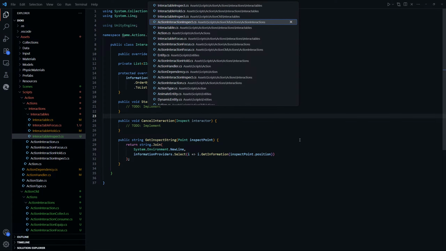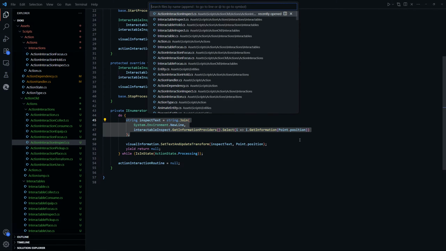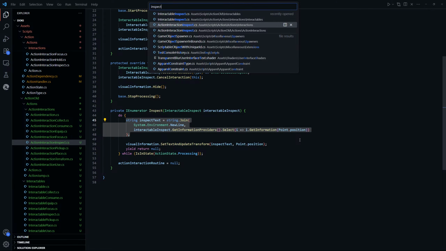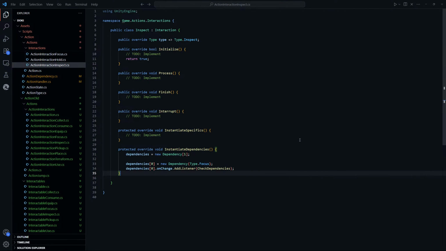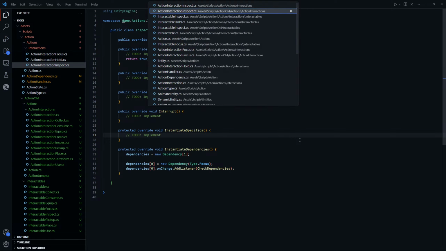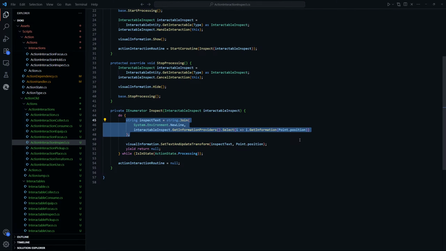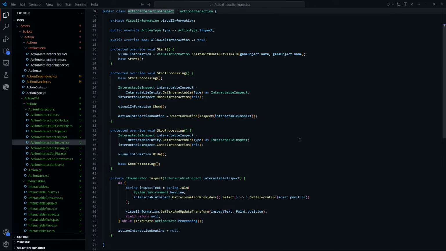I think action, interaction, inspect. This is the old one. Yeah, this one is not done, so we're going to implement this one as well. So right now I think initialize, process, finish, interrupt, maybe even instantiate specifics. A lot of these are going to be empty. But let's see here.